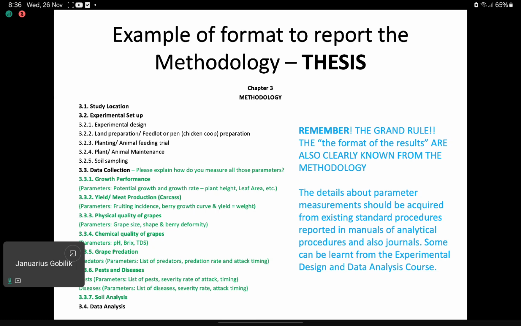So once you set up your experiments and run it for some time, of course, then you need to collect the data. And that's why in this table of contents for your methodology, you have to mention data collection. Simply, you need to explain how you measure all those parameters. Parameters are the things that you can measure in order to get particular data, and from the data you can analyze them to get the answer for your research questions.